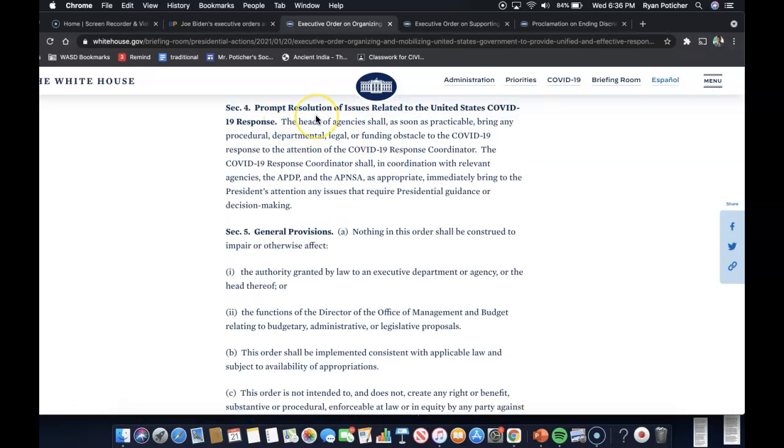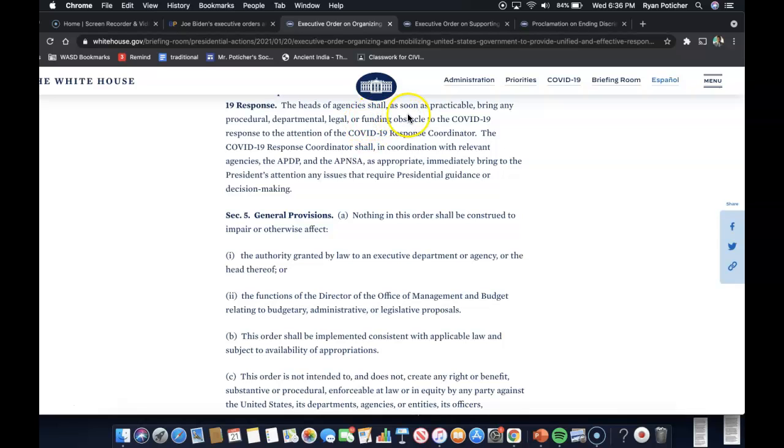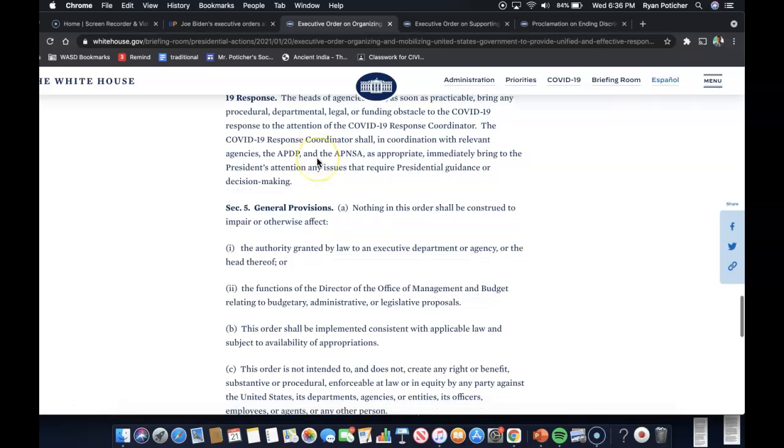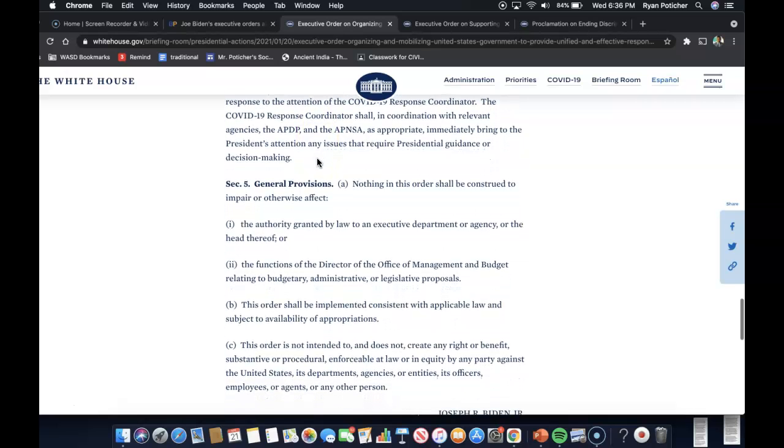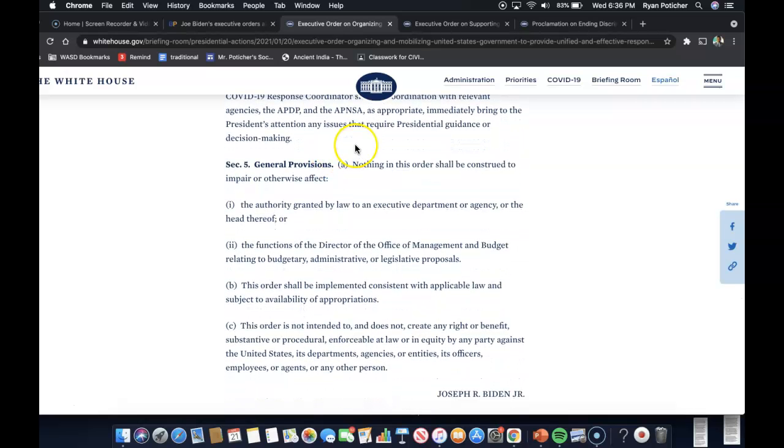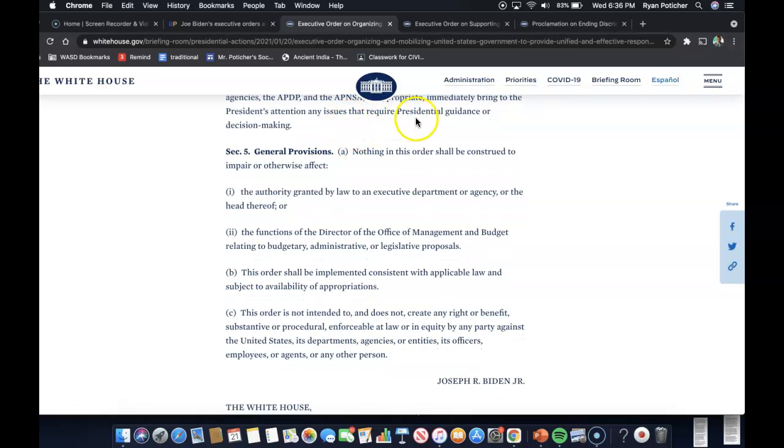Section 4. Prompt resolution of issues related to the United States COVID-19 response. The heads of agencies shall, as soon as practical, bring any procedural, departmental, legal, or funding obstacle to the COVID-19 response to the attention of the COVID-19 Response Coordinator. The COVID-19 Response Coordinator shall, in coordination with relevant agencies, the APDP, and the APNSA, as appropriate, immediately bring to the President's attention any issues that require presidential guidance or decision-making.